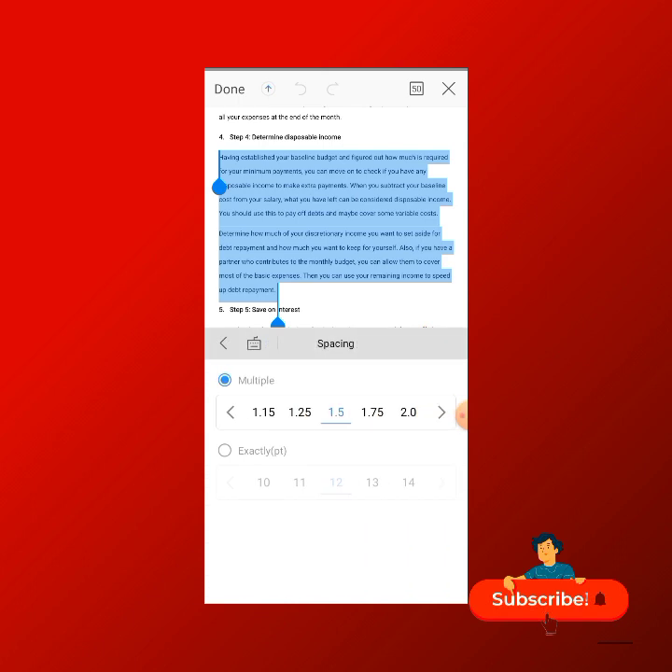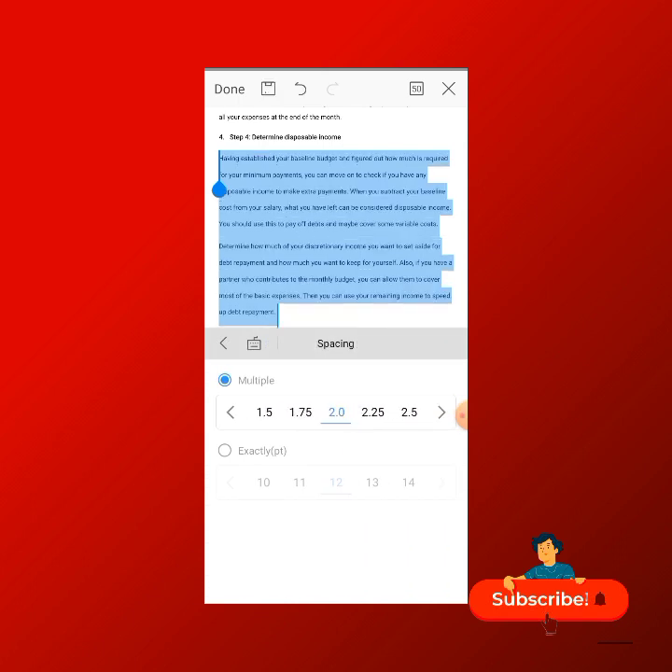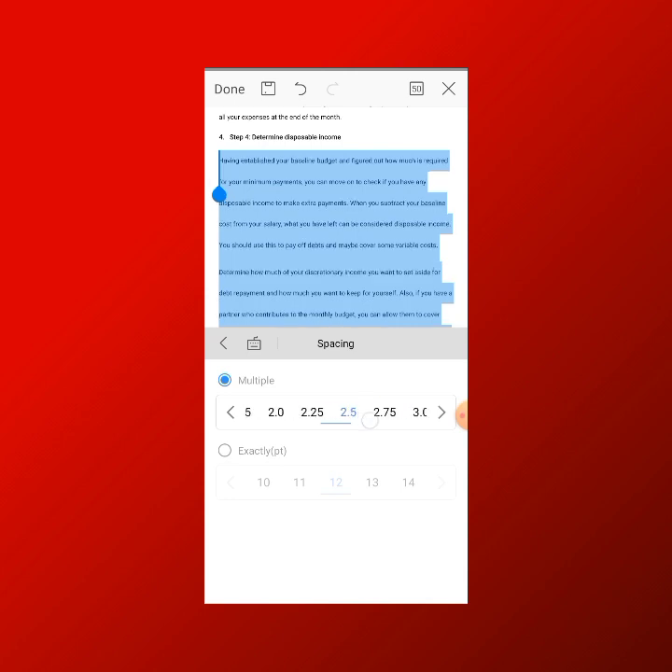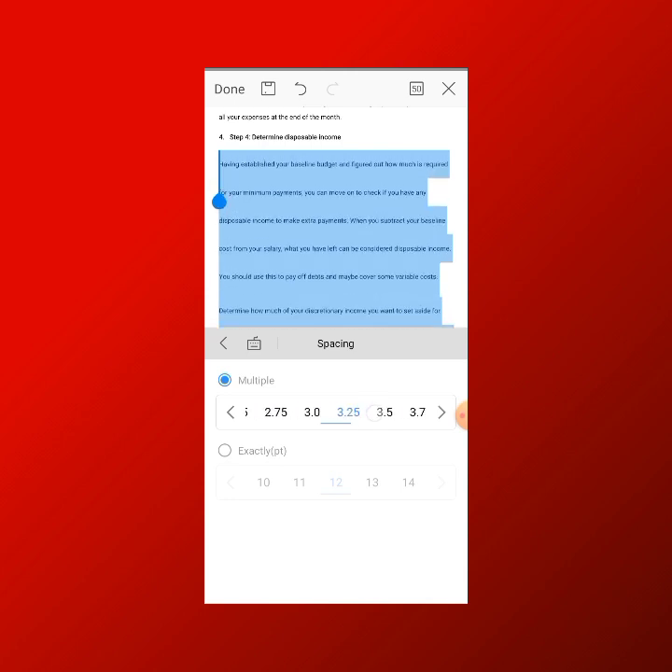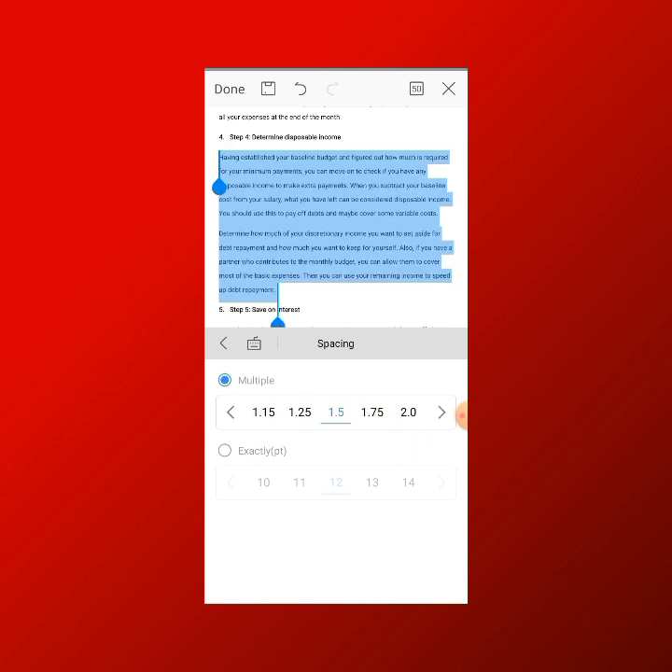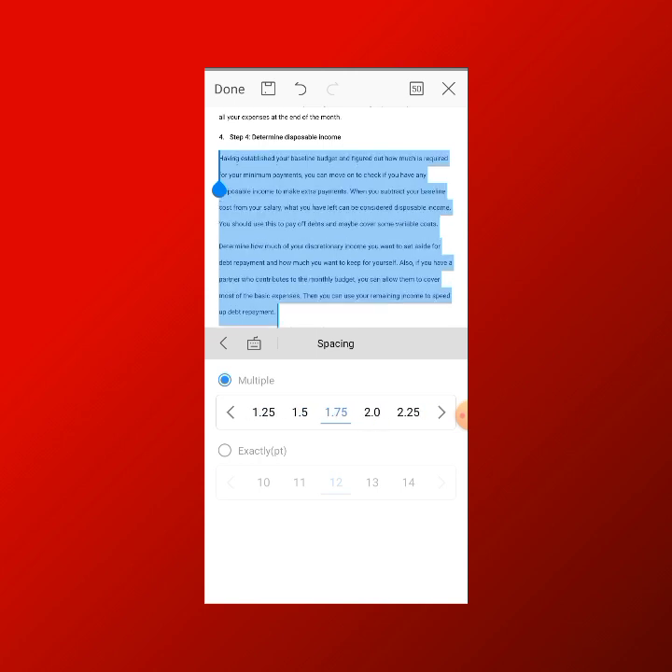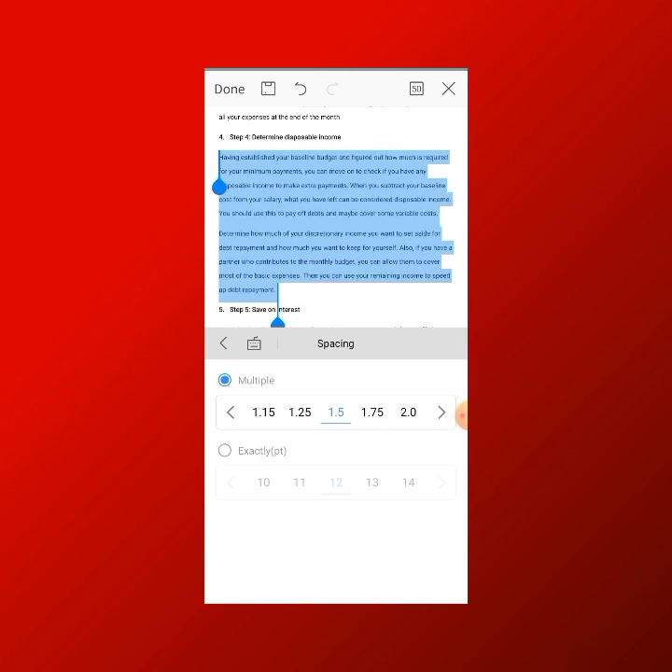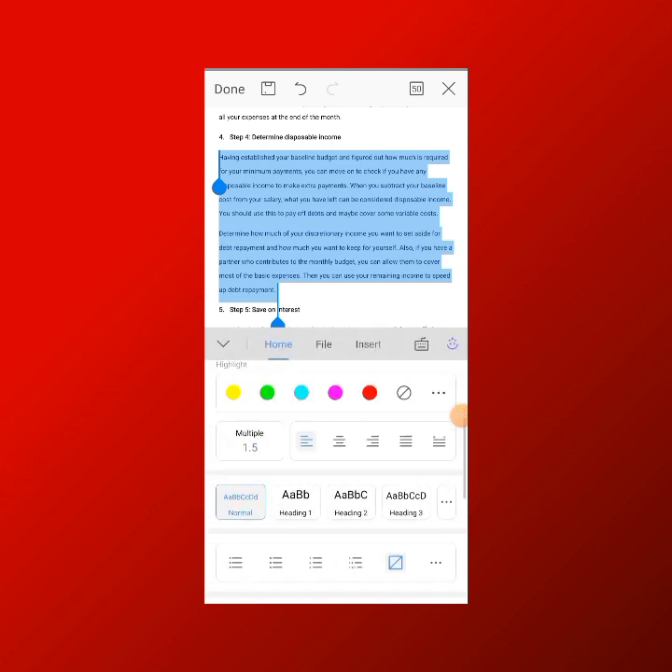So you can see it's getting bigger, but I usually use 1.5. It's perfect for me. If you want, you can decide to use 1.75, but basically line spacing is to make sure that your work is neat and decent. That is why I use line spacing. It just makes your work look very neat and decent.